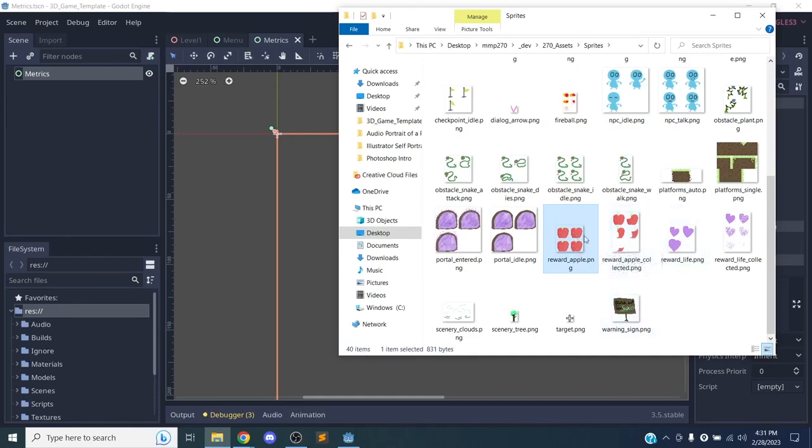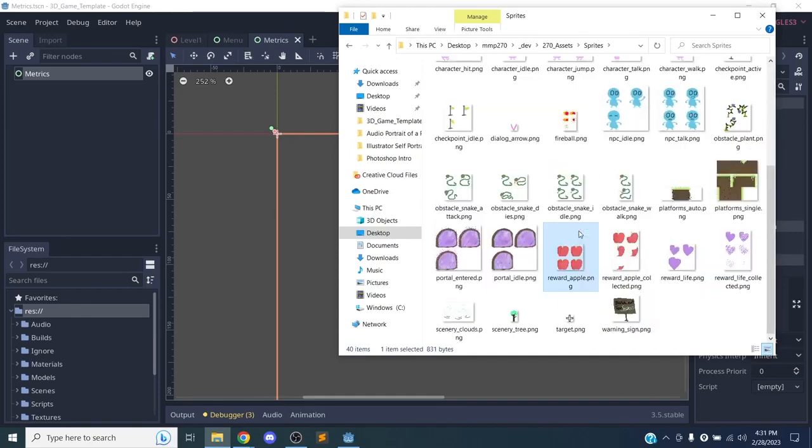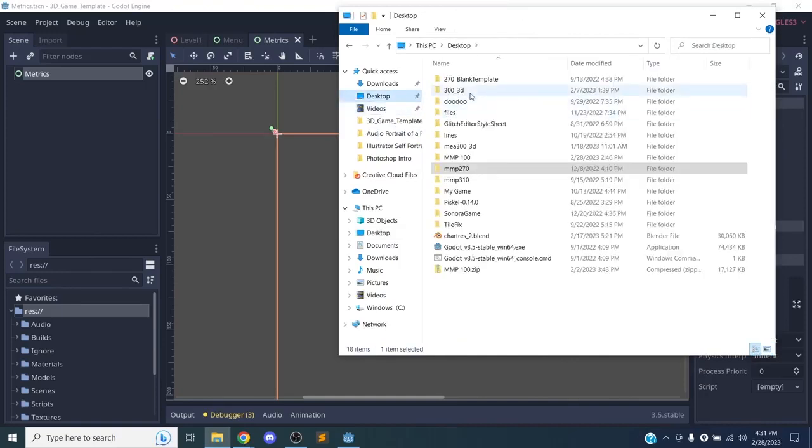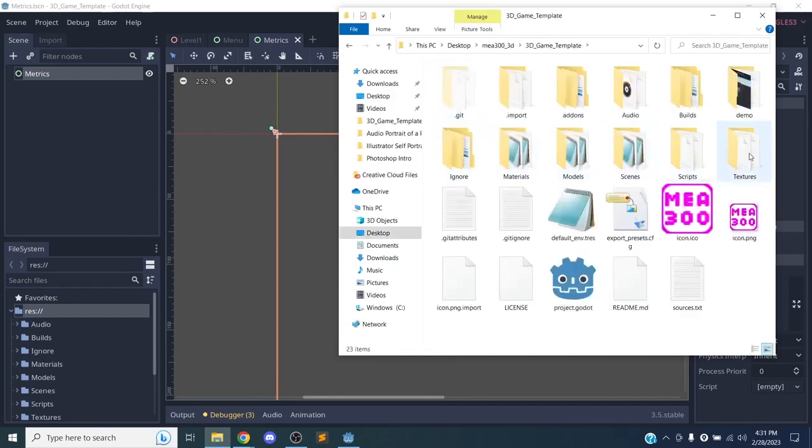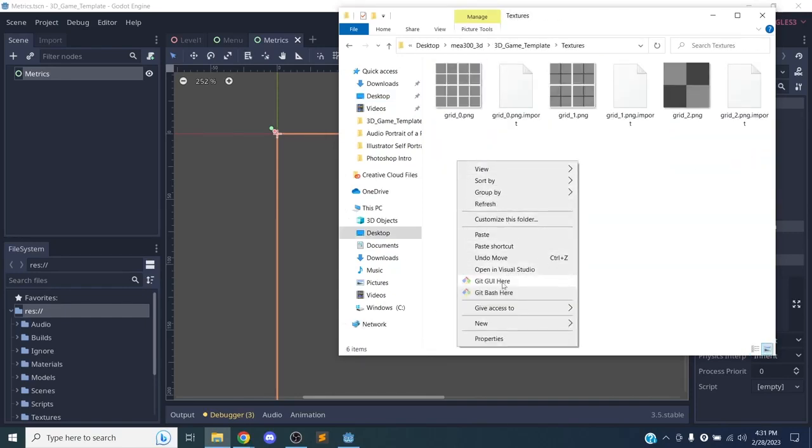You don't actually need a sprite sheet for this, although you could use a sprite animation. I was just looking for some graphics, and that was the first thing that I could remember to find. So I'm making a copy of that image and pasting it into my 3D game project. I'm just putting it in the textures folder.